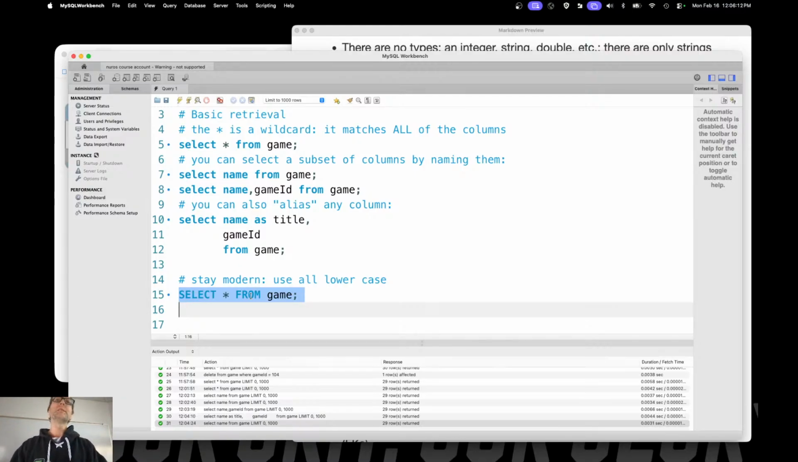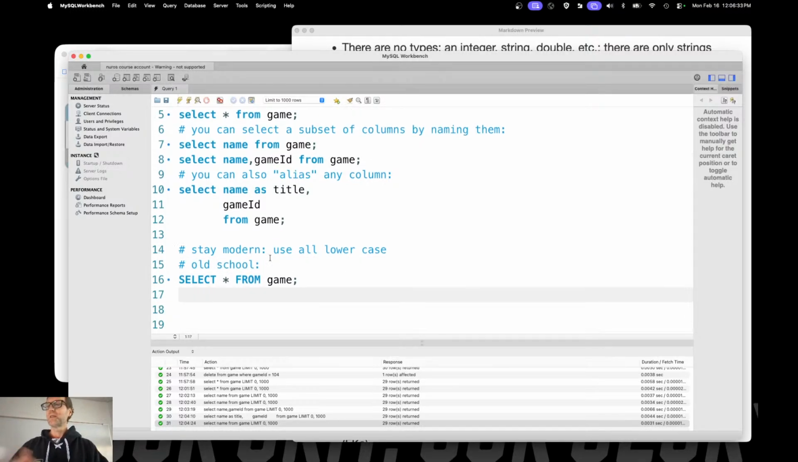We don't live in 1970 anymore, right? Save your pinky from holding down the shift key the entire time, or from having to go to the caps lock on and off, on, off, all the time. Stay modern. Use all lowercase. This is old school. Don't do that. I should probably save, so that I stop doing that.